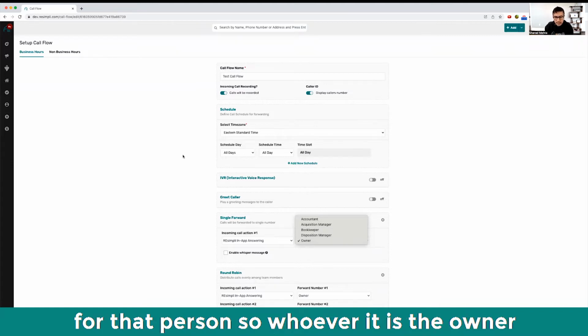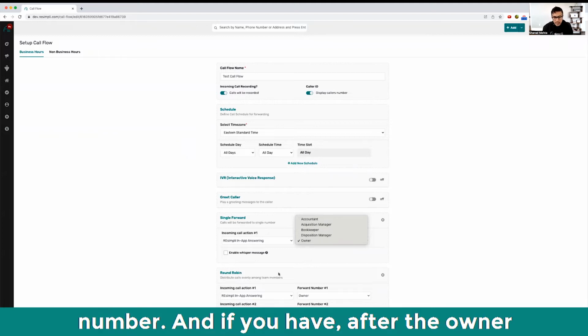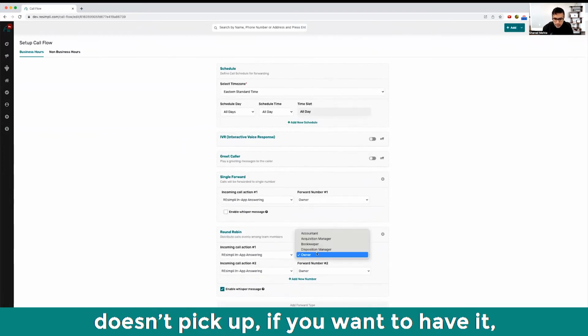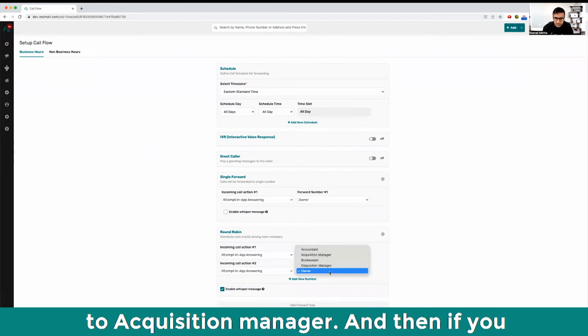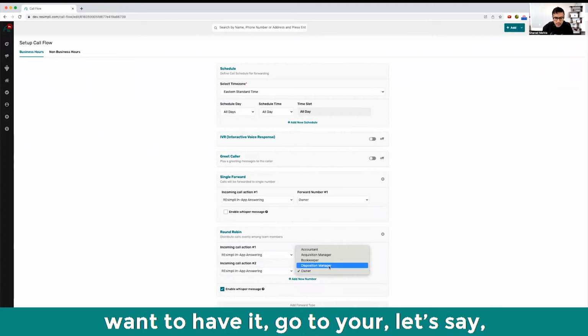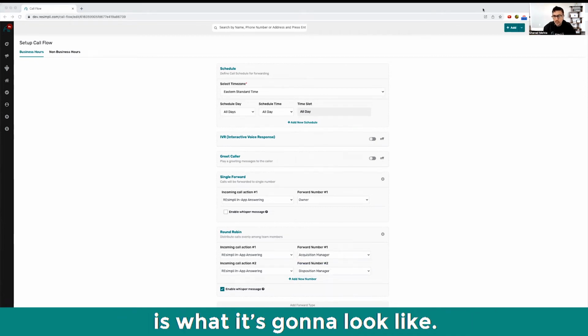So whoever is the owner for the lead, it's going to ring on their number. And if you have, after the owner doesn't pick up, if you want to have it go to acquisition manager, then it'll go to acquisition manager. And then if you want to have it go to, let's say, your disposition manager, then it'll go to the disposition manager. And this is what it's going to look like.